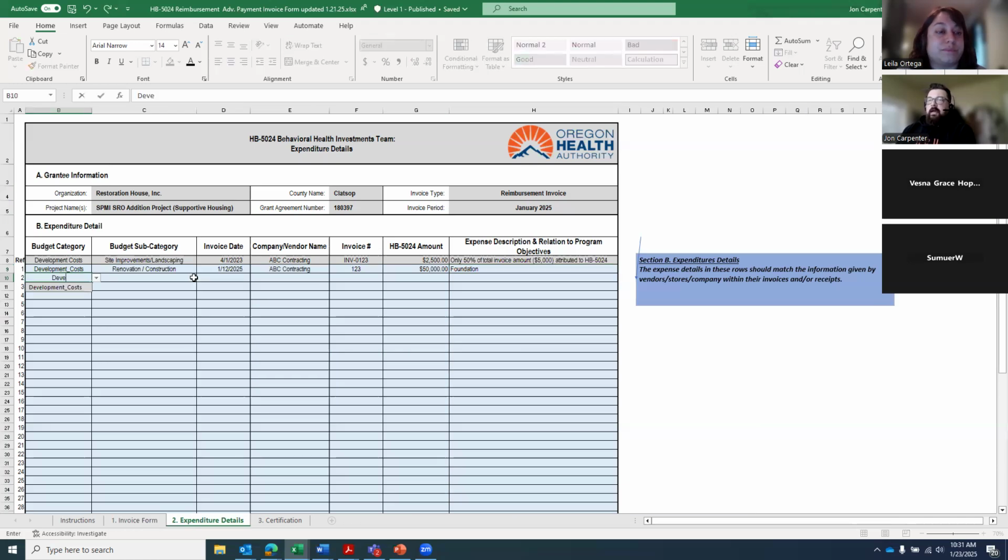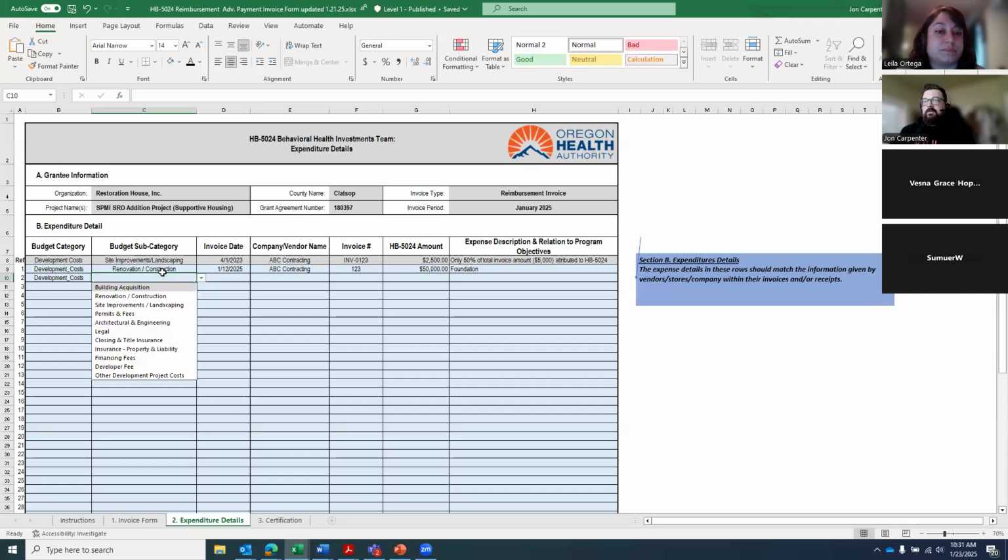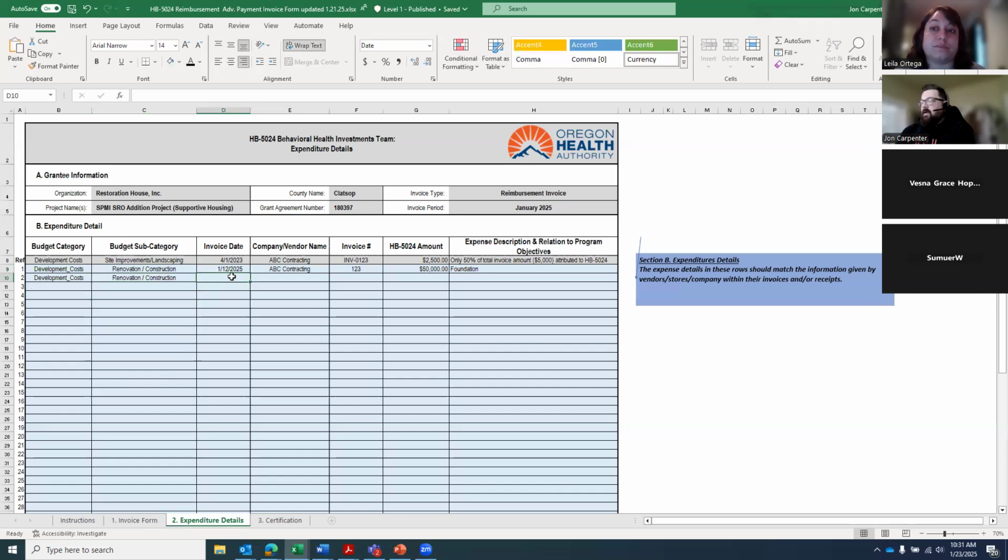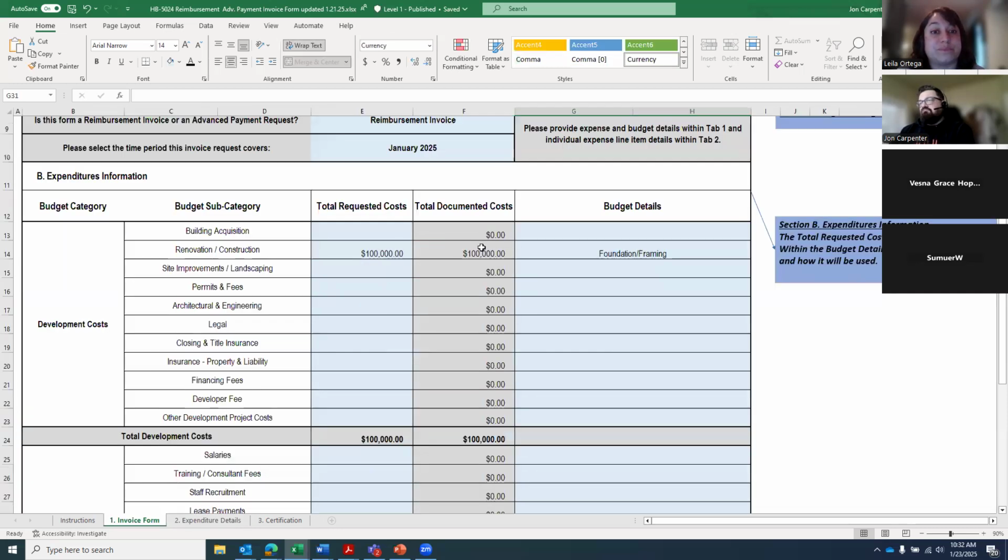So this is where you'll make sure you enter all of your categories and subcategories. We'll add that other renovation and construction cost. And this vendor is DEF Contracting. And wouldn't you know it, their invoice number is 456. And we'll say it's another $50,000. And that one was for framing. And now we have no reds. That's how we know that it did the math. Everything lines up. We're good.